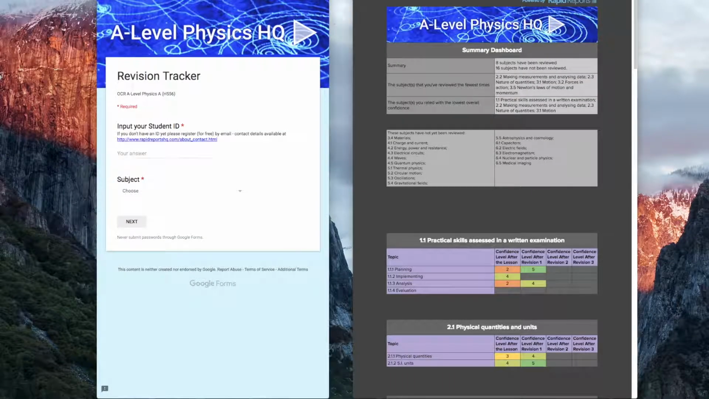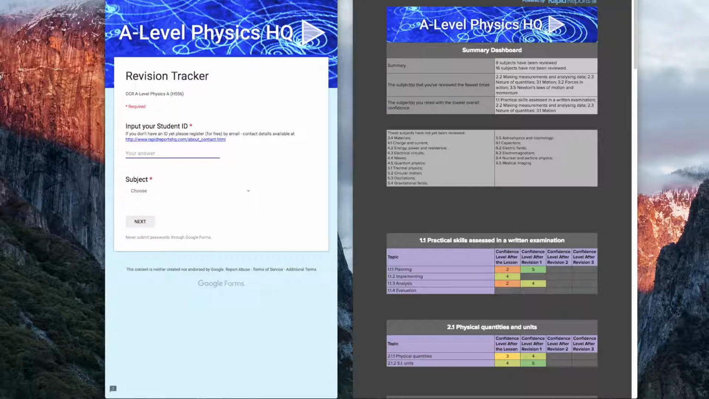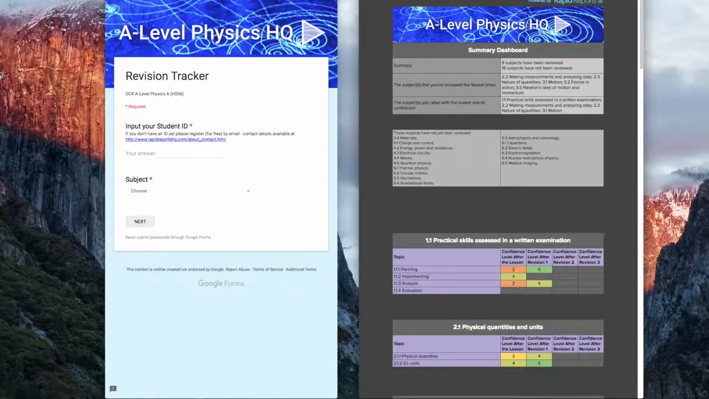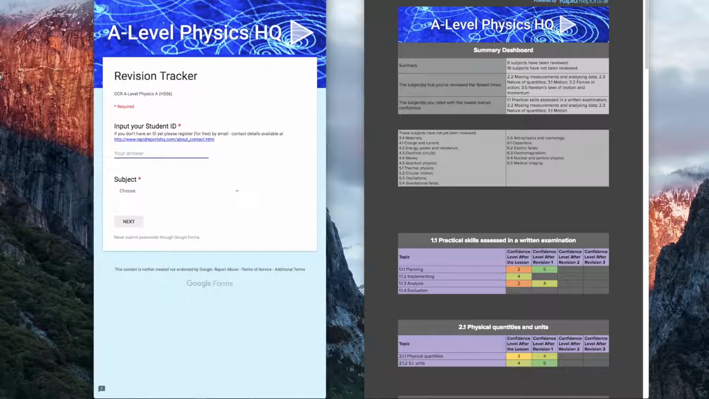There are two components to this revision tracker. The first is the form here, which is where we log our progress with topics. And here is the dashboard, which logs all of that progress and allows us to see how best to target our revision efforts. Let me talk you through the form first.